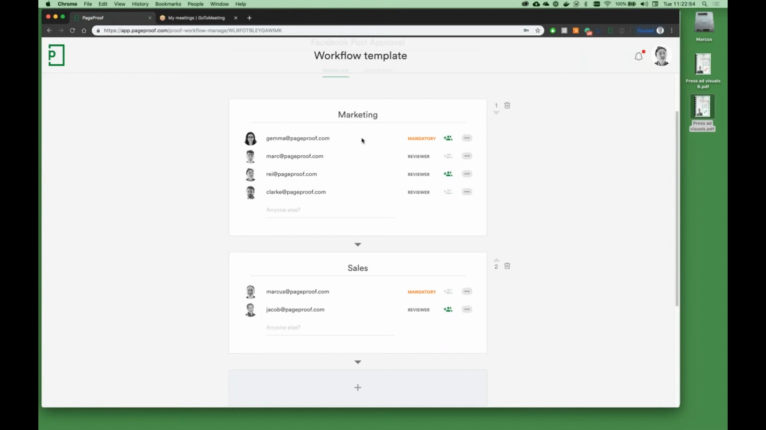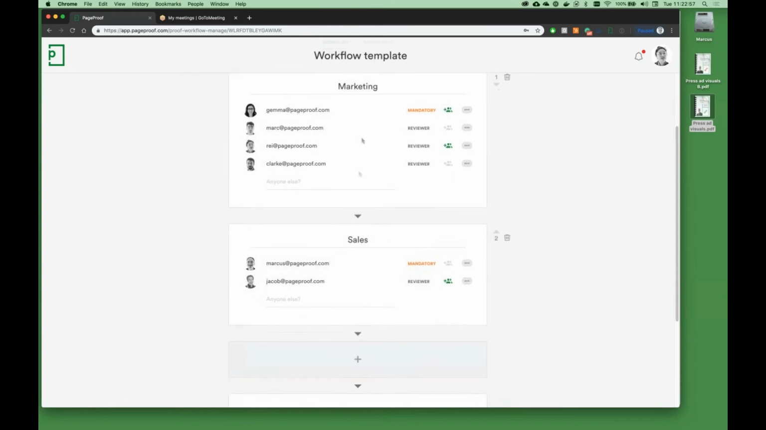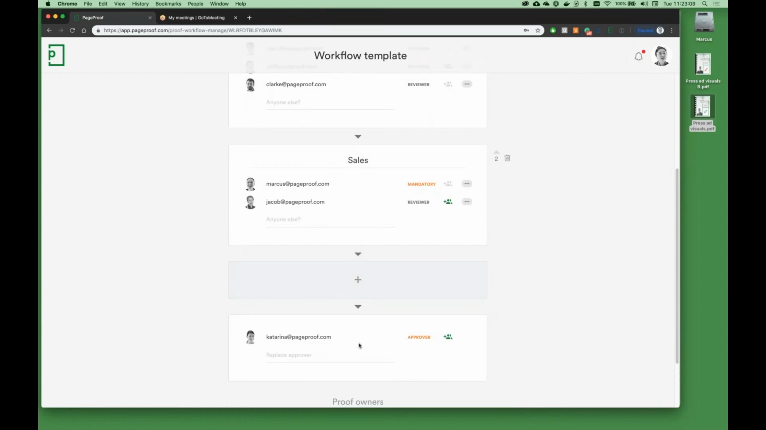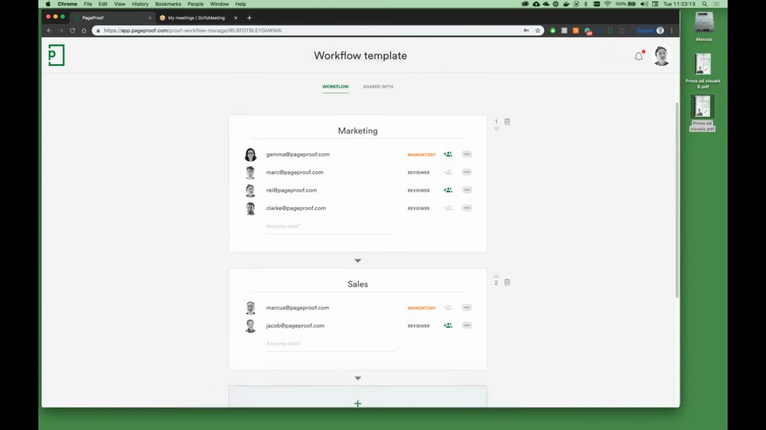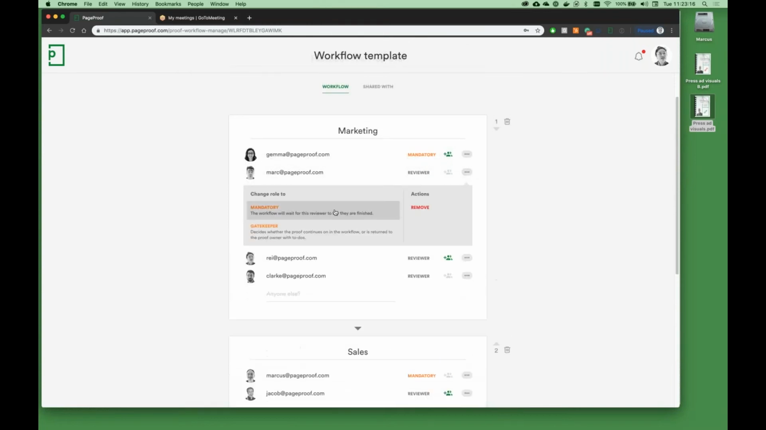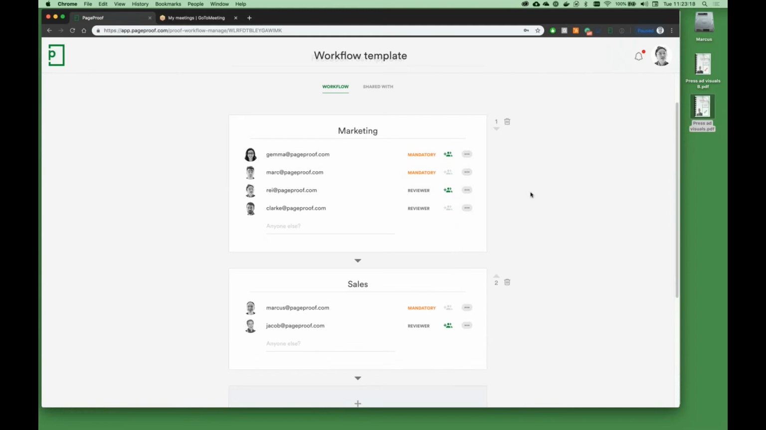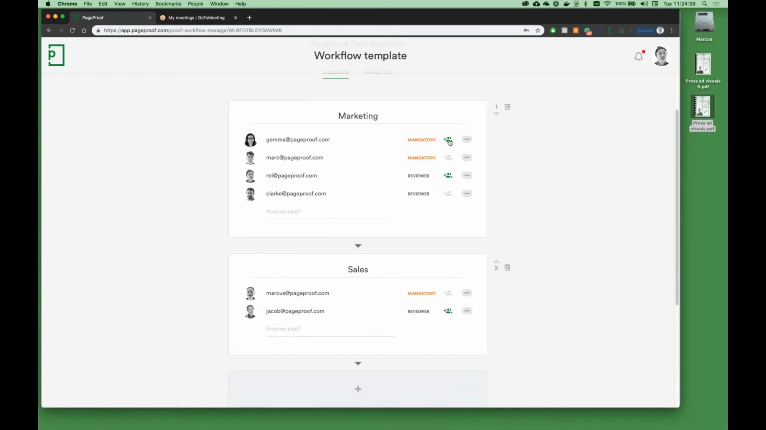Once Gemma comes in and presses her finished button, then PageProof will include the sales team in the review and sit and wait for Marcus, because Marcus is the mandatory in this step. Once Marcus has pressed his finish button, then it goes to the approver who can mark up the to-do list or is able to approve the work. Now on mandatories, you can have multiple mandatories in a step if you want to. So now we are required to have Gemma and Mark come in and press their finish button before it goes to sales.